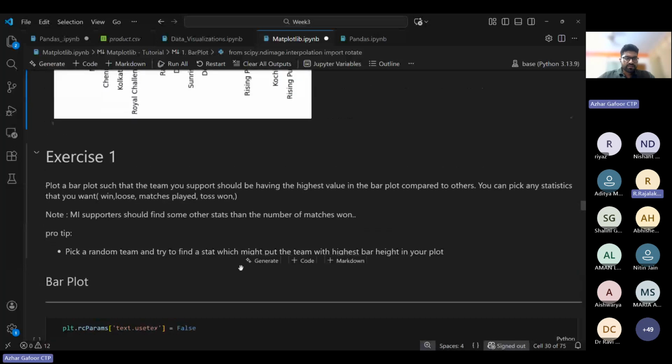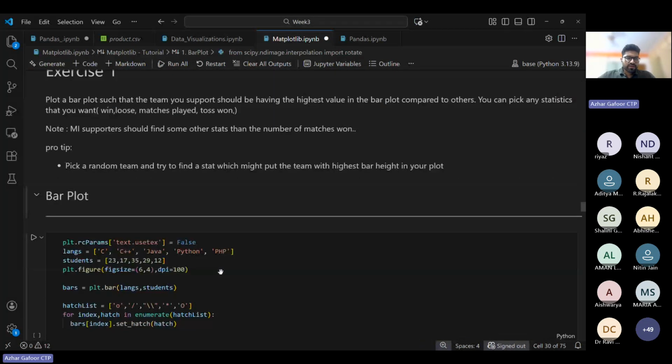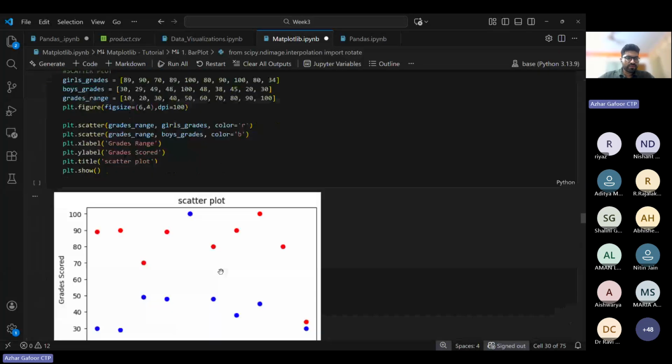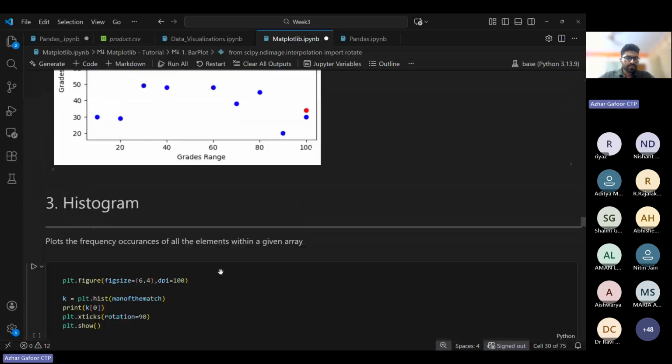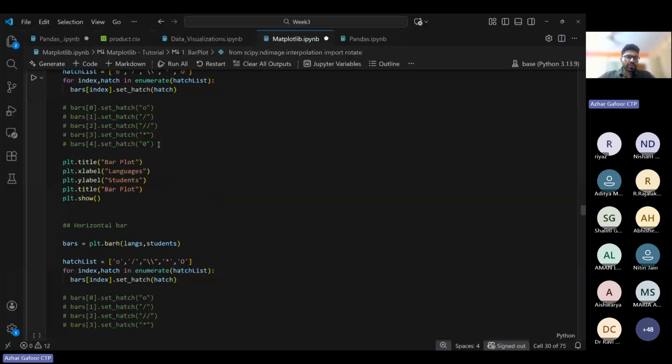All right. I will upload this notebook, and you can try it yourself. I will remove all the outputs and upload it. Now we have a scatter plot.